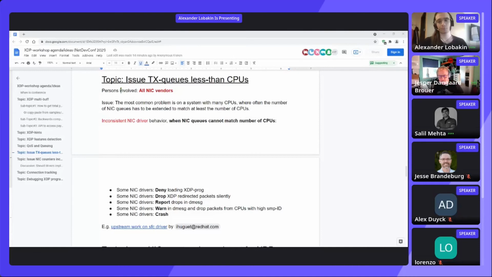I heard someone speaking up. My general input is that all driver vendors need to fix this, and this is sort of the drawback of XDP, right? We put the stuff into the driver, so all the driver vendors have to.